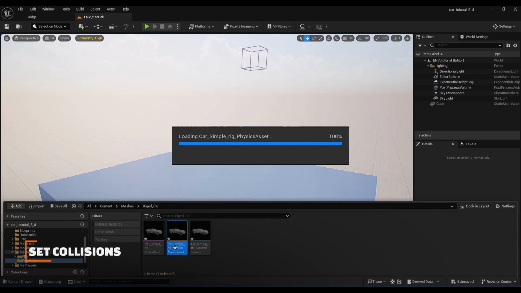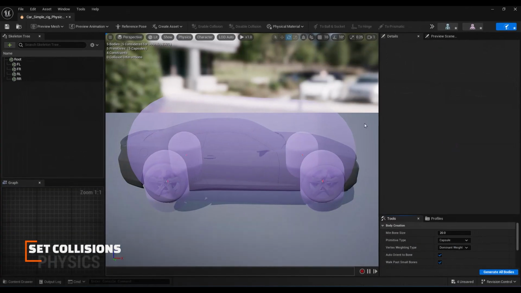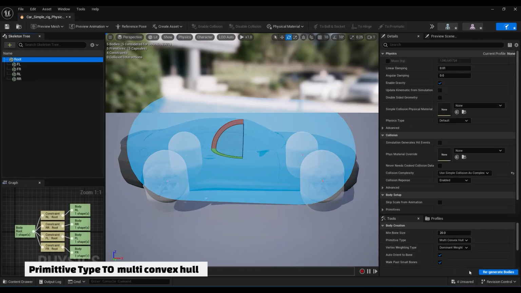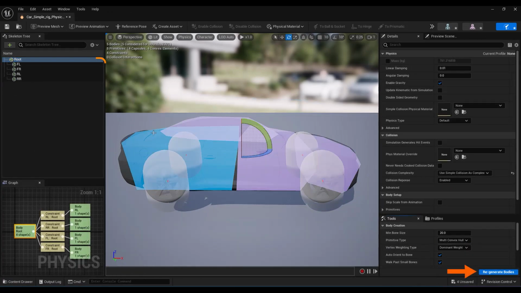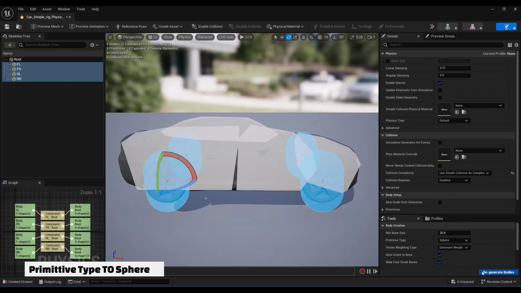First, I click on the physical asset to set up the collisions. I select the root and set it to multi-convex hull mode and regenerate. Now I select 4 wheels and regenerate on sphere mode. Now save it and close.